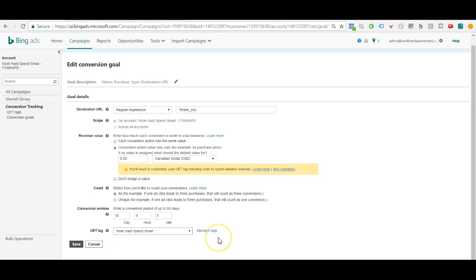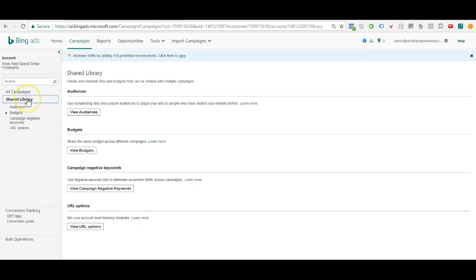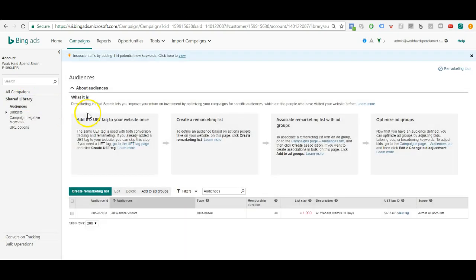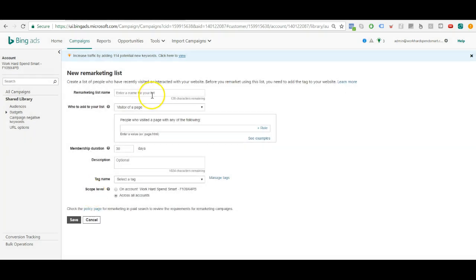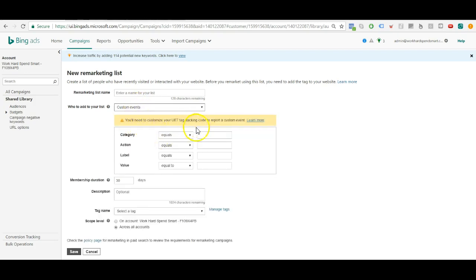And so yeah, you basically have your conversion tracking set up, you have your UET set up, pretty much everywhere on the website. You can go onto your shared library and you can view your audiences, and you can basically start creating remarketing lists. So, you can create remarketing lists based on where people visited, the pages they visited, maybe like custom events, which is a more complicated thing. You have to modify your UET tracking code for that.